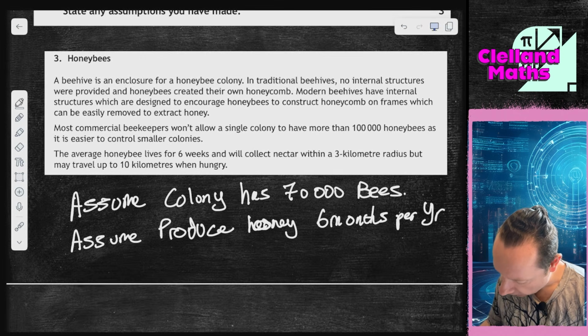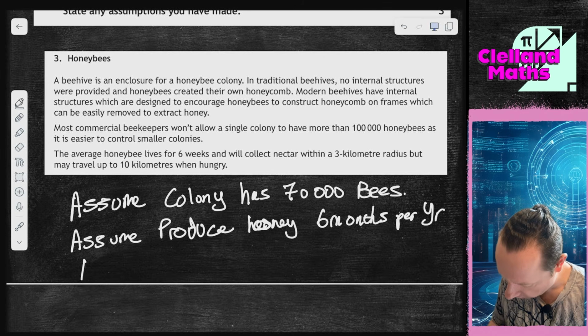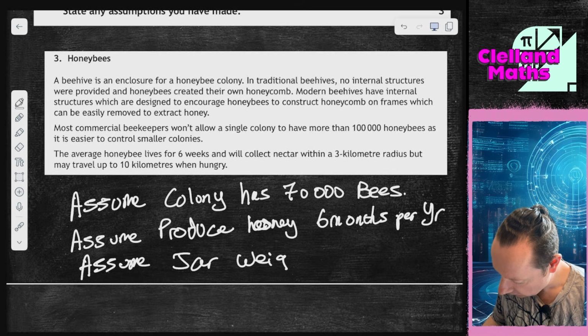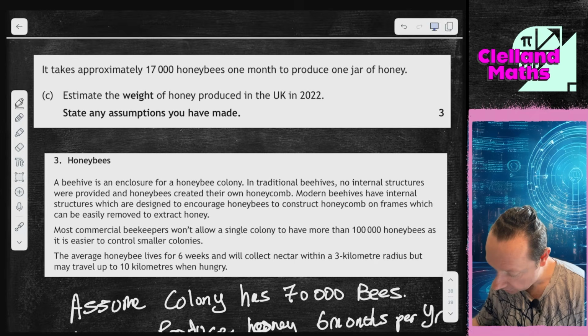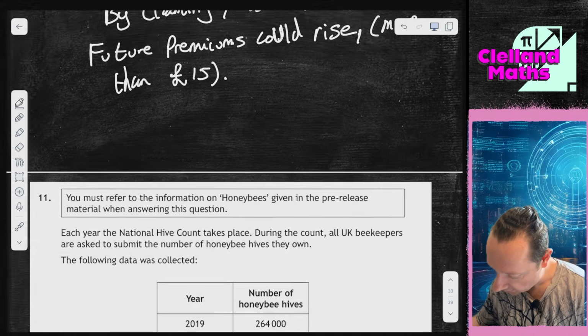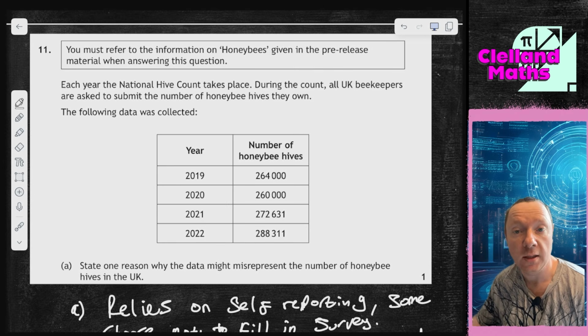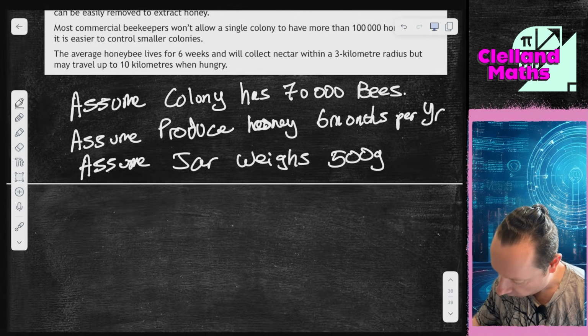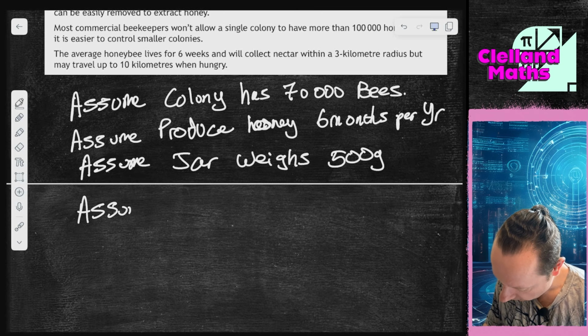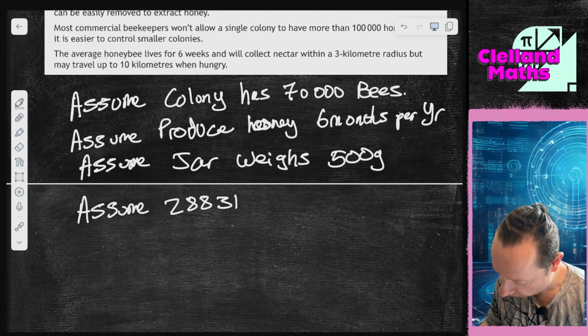Okay, so we've produced that, and then the size of a jar of honey, well, I don't know. Assume a jar weighs 500 grams, say. And for 2022, how many colonies have we got? Well, each year the national hive count took place. State one reason why it misrepresents. So it might have misrepresented it, but we're just making an assumption that 288,311 is fine. So assume 288,311 colonies, just from the question.